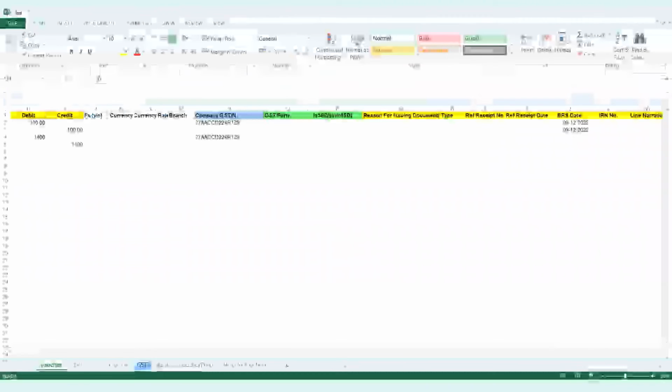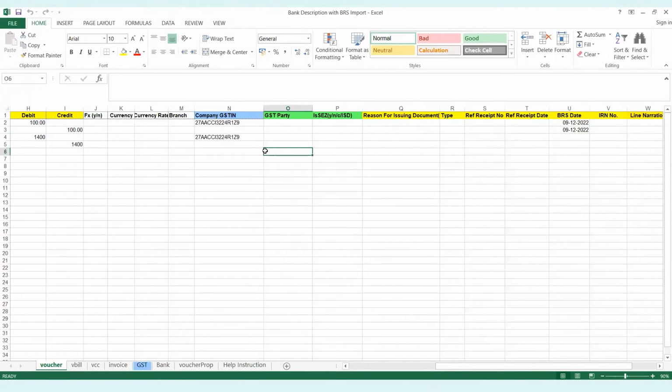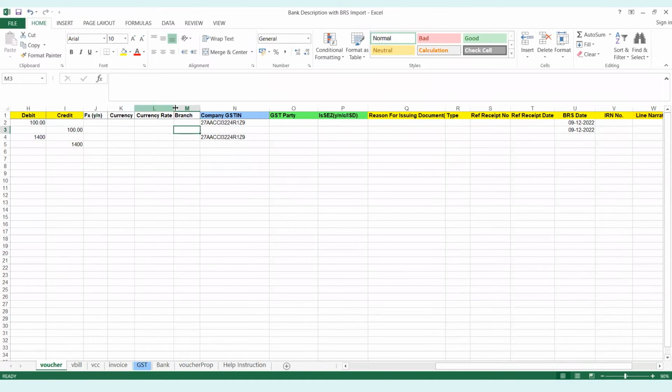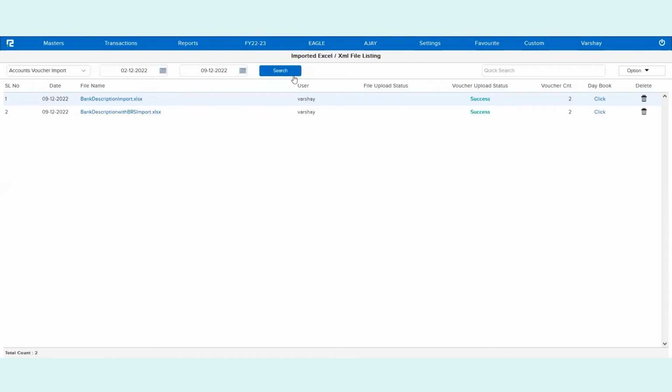So over here at the time of import, if you want to update the branch, since I'm not using the branch field today, as I showed this field last day itself, you can use the branch column over here. For example, if you want to import the transaction in different segments, whatever branch or segment names you are updating in your Excel file, it will get imported in that particular segment. So my entry is imported successfully.